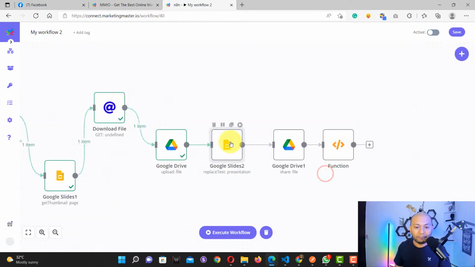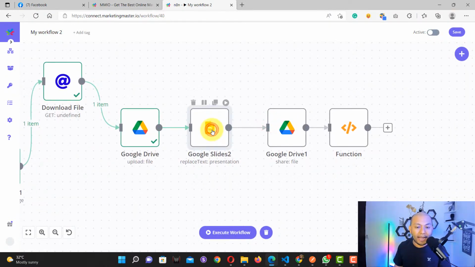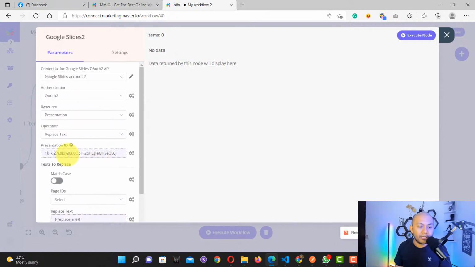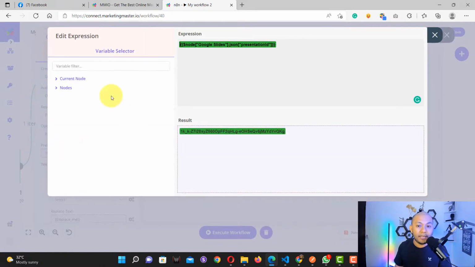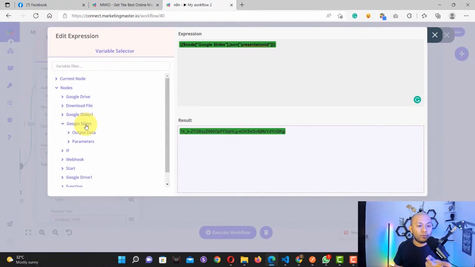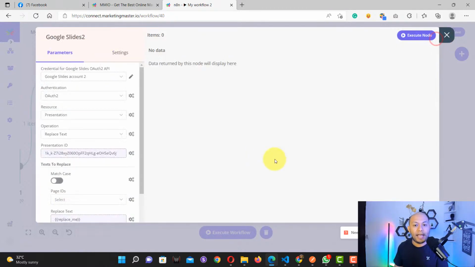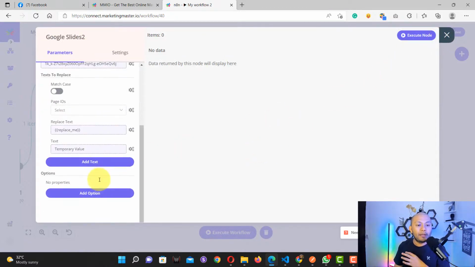Now let's get back here. So this is our Google slide. We are going to use the same presentation ID. We did not input the presentation ID manually. What we did is use expressions to get the value from the previous Google Slides. So go to the Google Slides node, output data, JSON, and you can get the presentation ID here. So it is actually dynamic, okay?